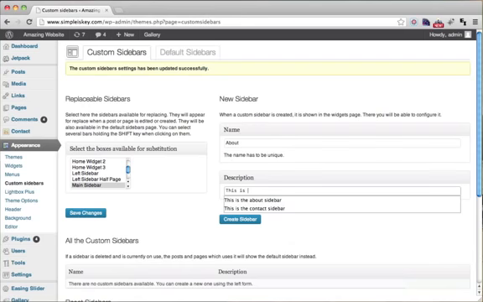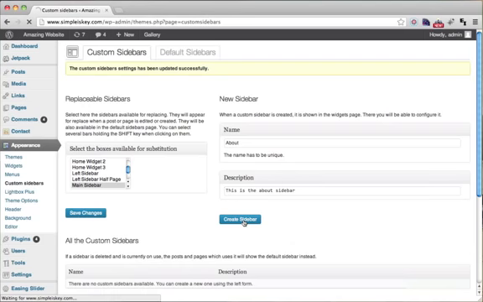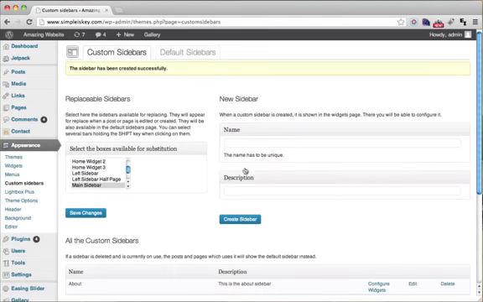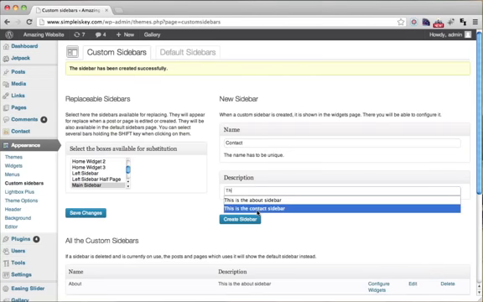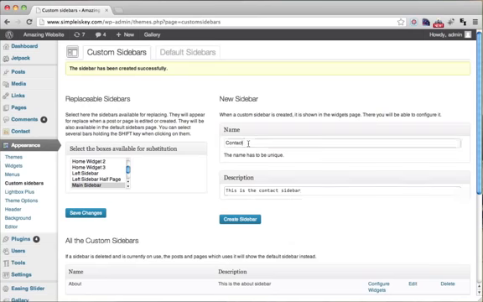So this is the About sidebar. Then I'm going to create sidebar. And once I create that one, I'm going to make a new one, and this is going to go on the contact page. So this is the contact sidebar. So just put in contact, description, this is the contact sidebar, and press create sidebar. Alright, now we have two new sidebars.